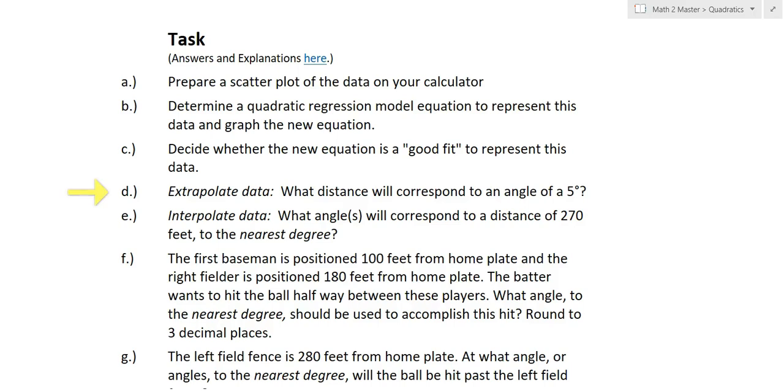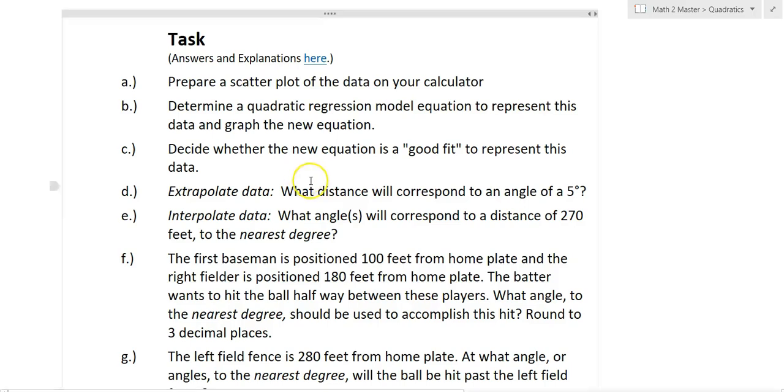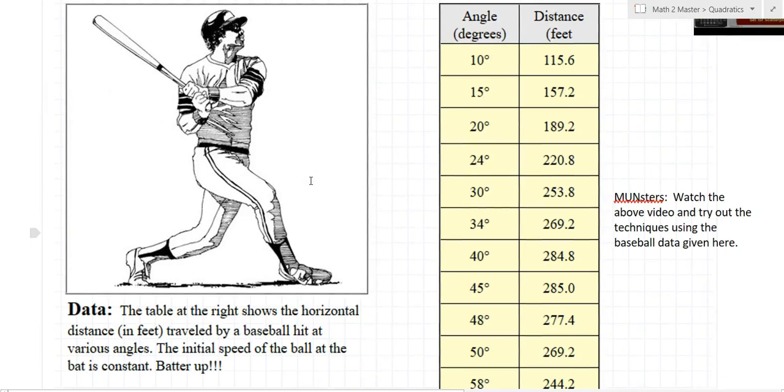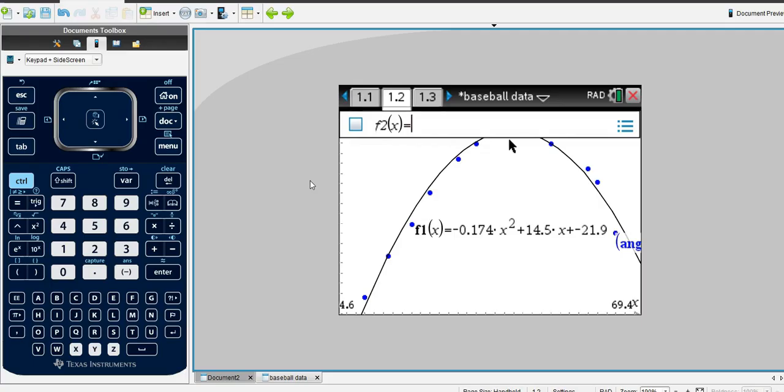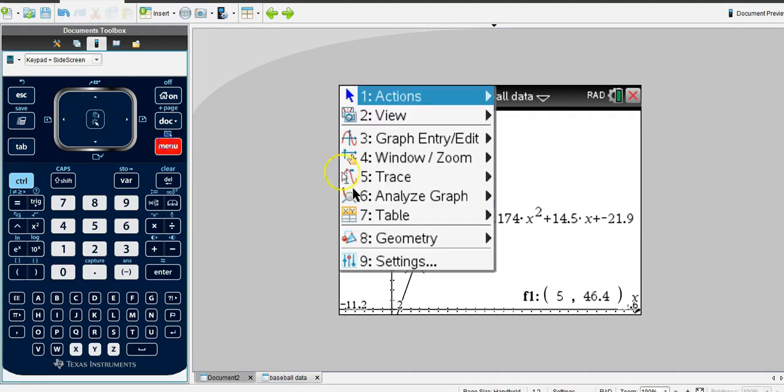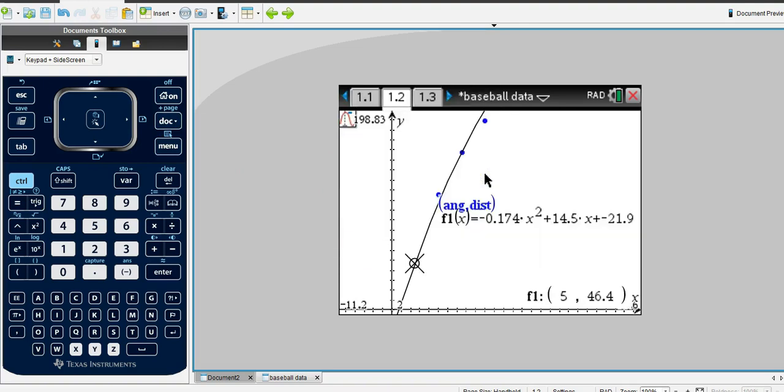So now we'd like to answer contextual questions. So suppose the angle was 5 degrees. 5 degrees was not in our data set, right? But I'd like to use my quadratic to predict what distance the ball would have traveled if I had hit it at an angle of 5 degrees. So how would I do that? Going back to this, I did menu, trace, graph trace, and the first thing it'll want to trace is the data. So to get off the data, just hit the down arrow key, and it'll go onto the curve.